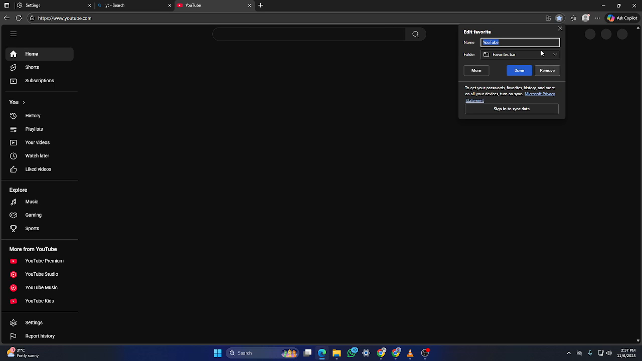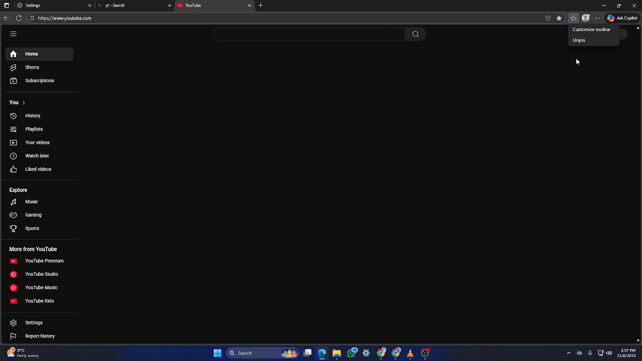Need to rename or delete? Just right-click and select the option you want. To keep things neat, you can even sort everything alphabetically. Right-click on the favorites bar or folder and choose Sort by Name. Instantly cleaner and easier to navigate.